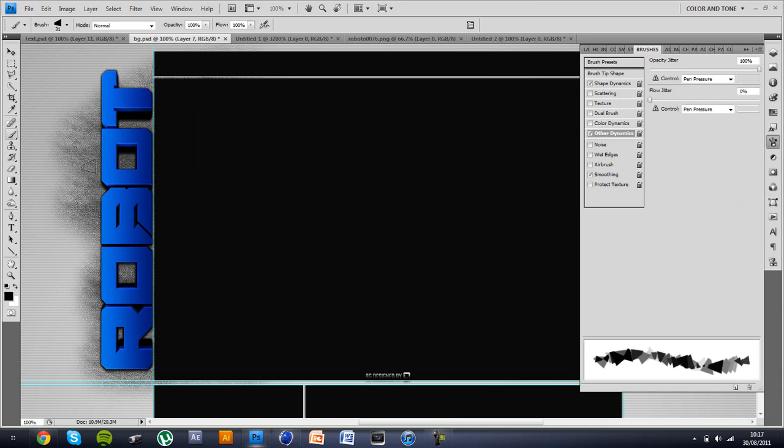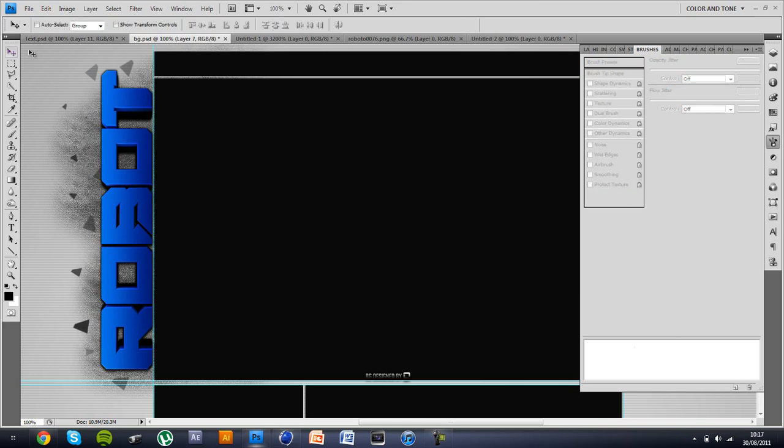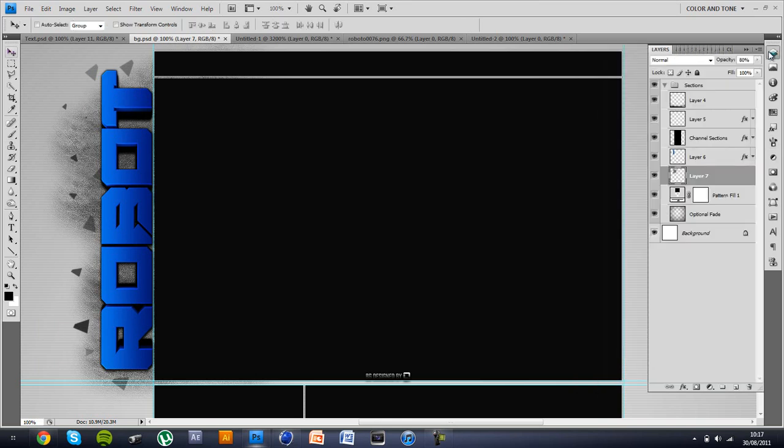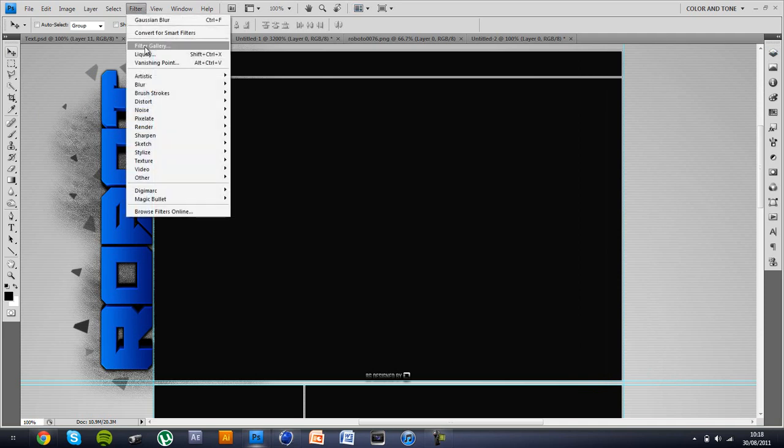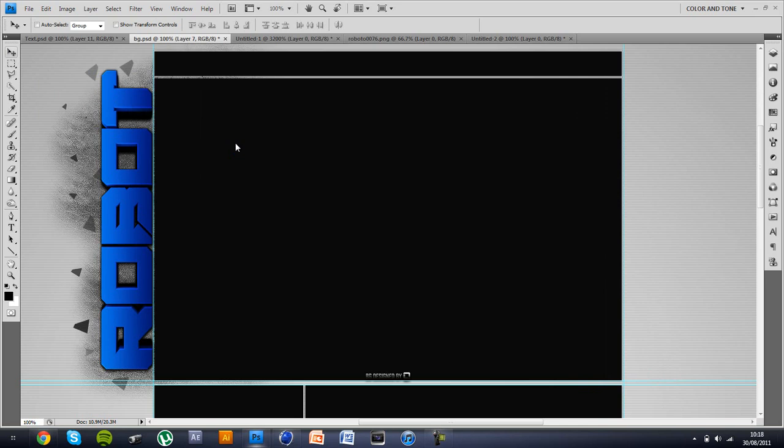Now click in random places around the text, and it will leave these triangular brushes around there like that. You could scatter it if you want, but I don't really see the point. Now I'm going to go to filter, sharpen edges, and that will give them a bit more of a crisp feeling. So that's really basically it. There's not much more to it.